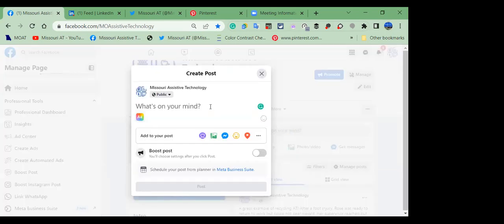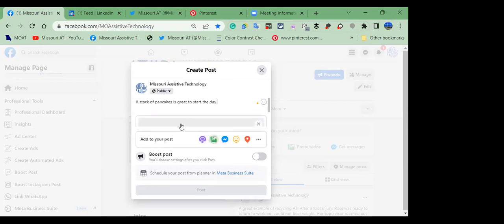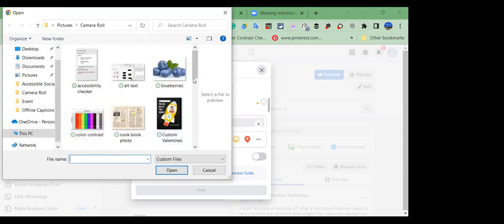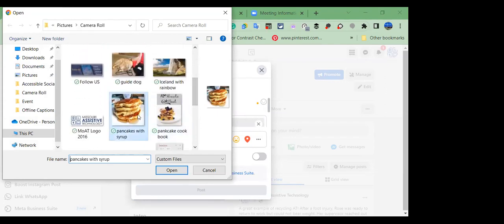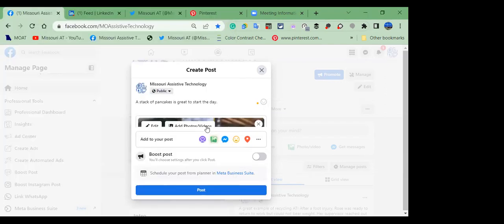So you would go in and create your own post. I'm going to do that here. Okay, so I'm just writing a quick little statement that a stack of pancakes is great to start the day, because my photo is going to be that of actual pancakes. And I'm going to use the same photo for most of the posts that we're doing here.